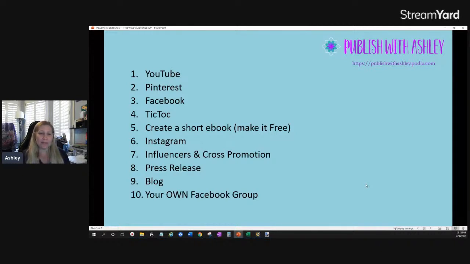So you can create maybe a short book that describes how to use your planner or tips and tricks on how to use whatever low content book you have. Or let's say it's a stress coloring book.